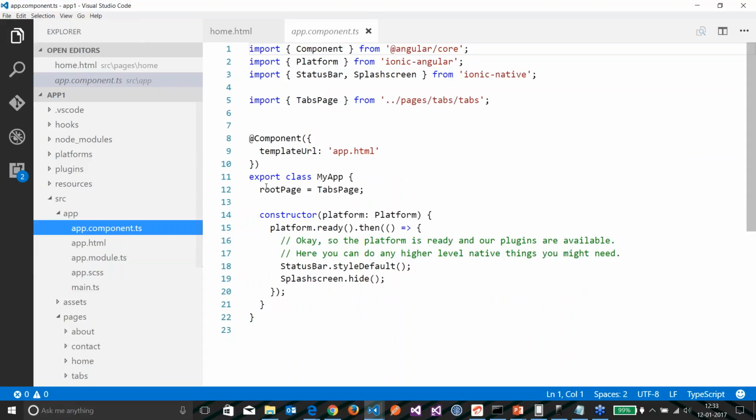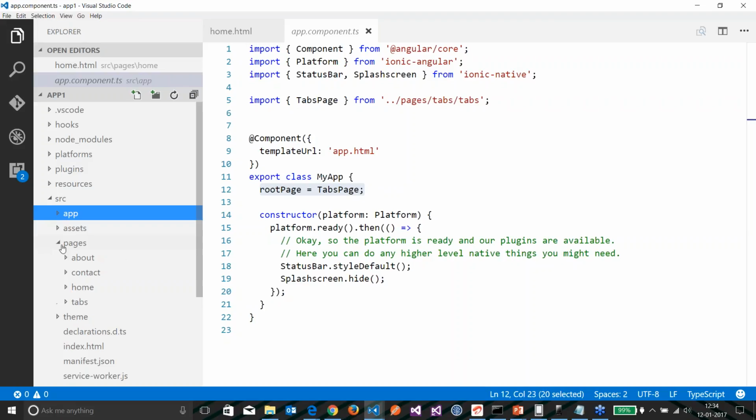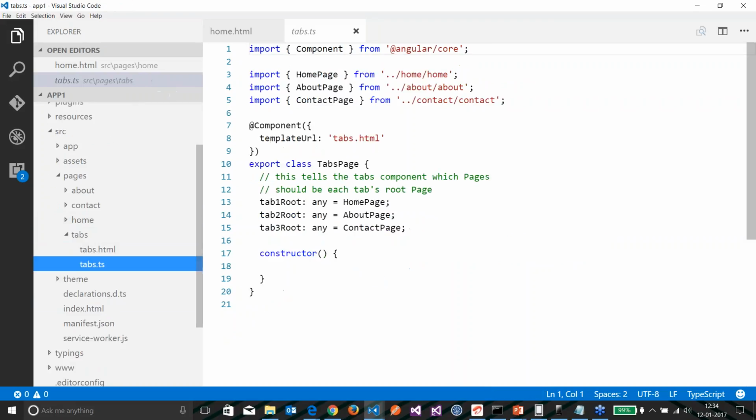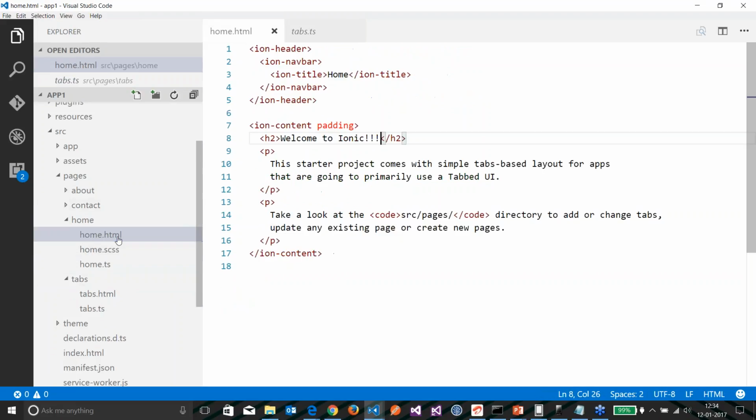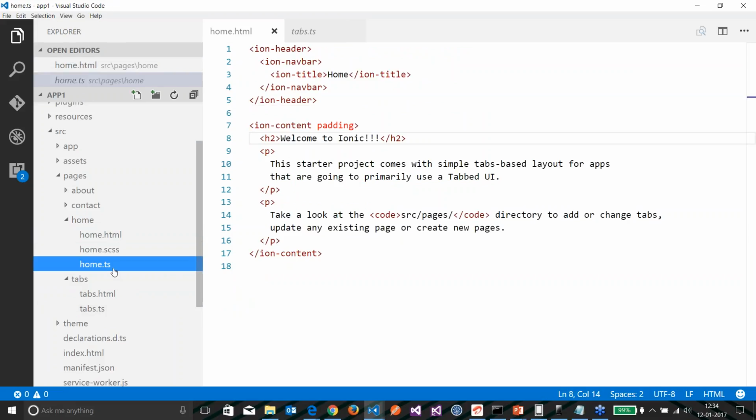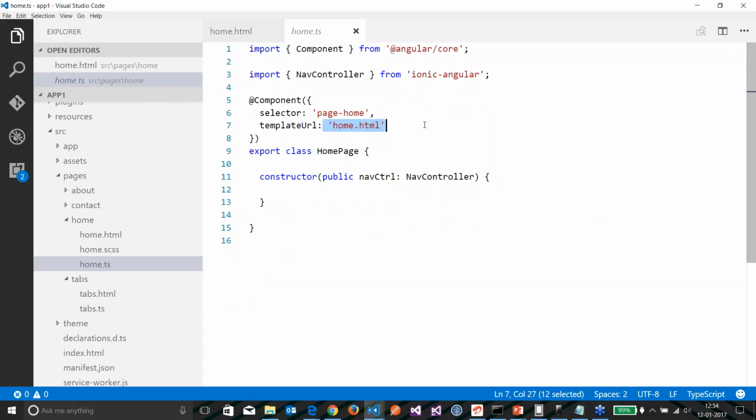So let me take a look at what the root page is. Currently it has imported the tabs page from this particular folder, pages, tabs, and the root page is set to tabs page. So let's take a look at what a tabs page is. If you go to pages, tabs, there is tabs.ts, and what it is doing is it's saying tab 1 root, tab 2 root, tab 3 root: home page, about page, contact page. So I can go to pages, and if I go to home.html, at the end of the day it's just Ionic's directives here. The home.ts is going to be blank. As you can see, there's a template URL.